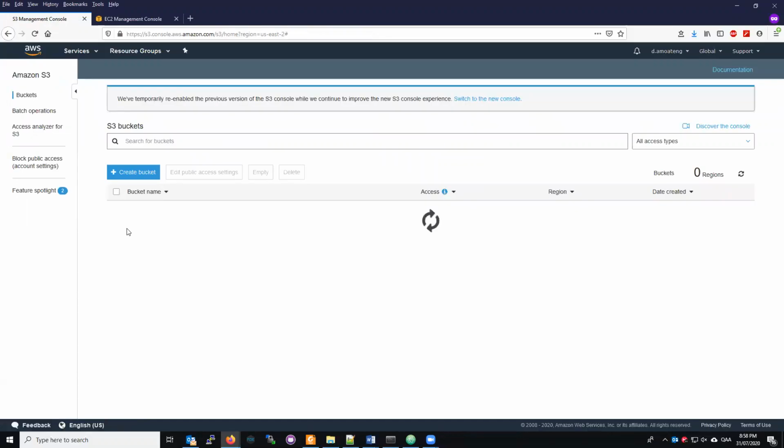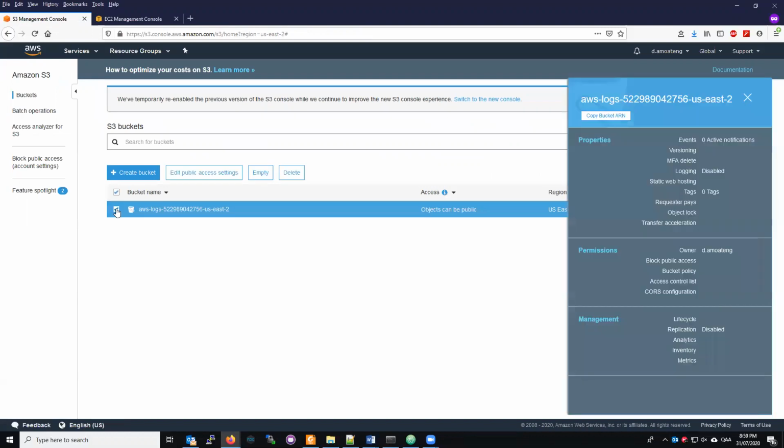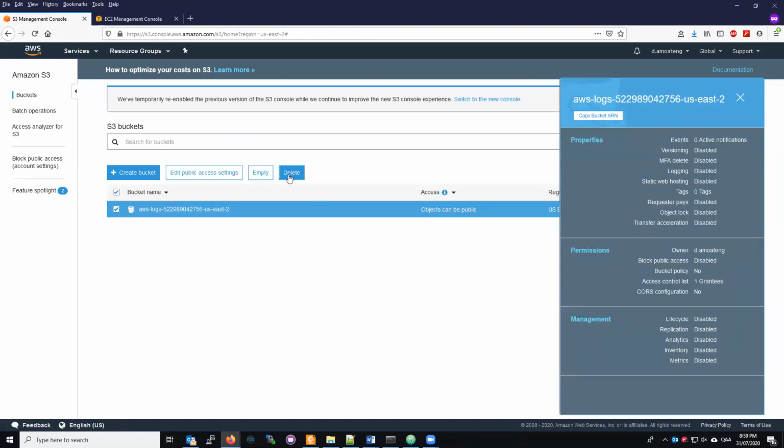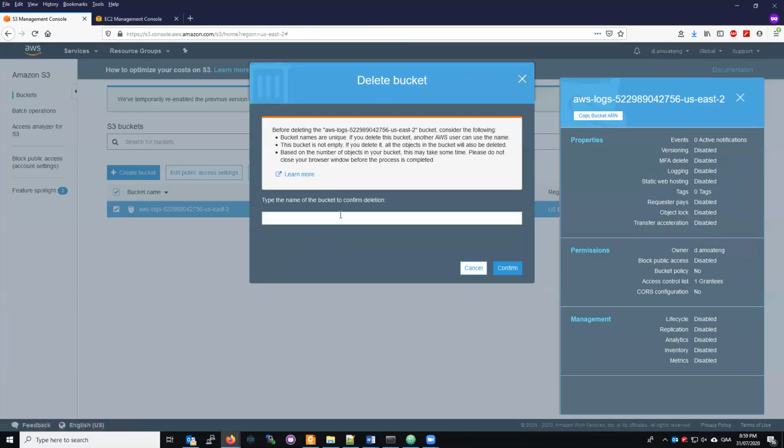So we go to our S3 bucket. S3 is the storage service for Amazon. So we'll have to delete this bucket also. And then type the name of the bucket. So we just copy this to delete. Next.